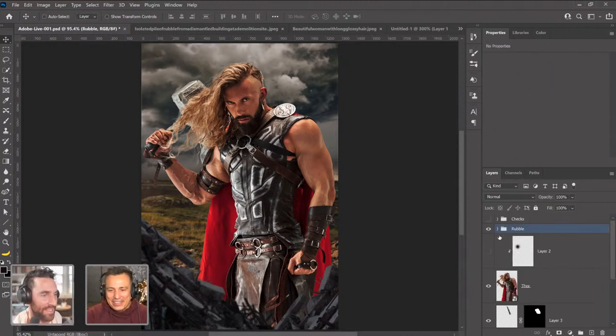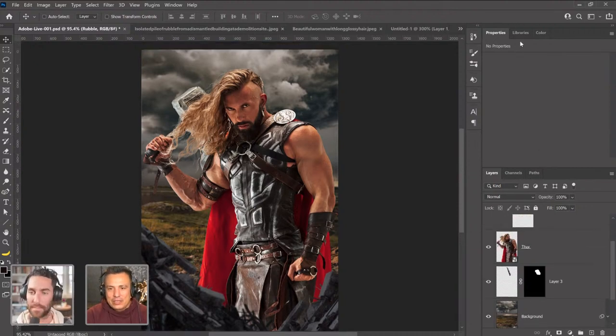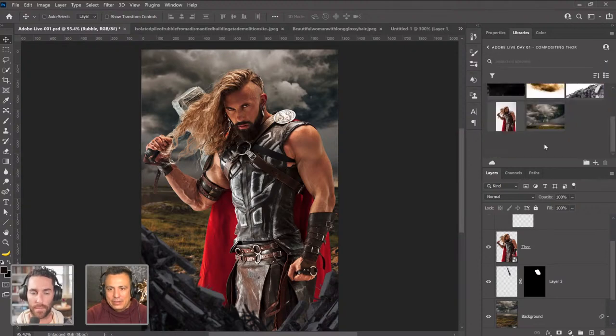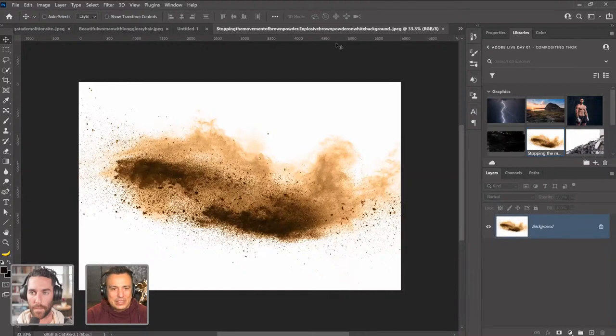Let's continue. You know what? We're working with all this rubble and stuff. Let's now look at my other library I have here. Asset, this one here. I don't even know what this is. What is this? This is an explosive powder up against a white background. Super cool. And again, these are all free Adobe Stock.